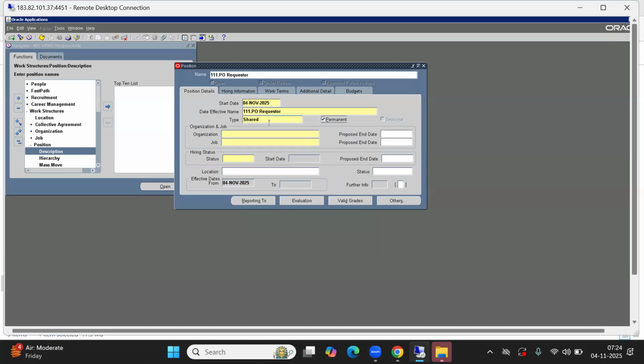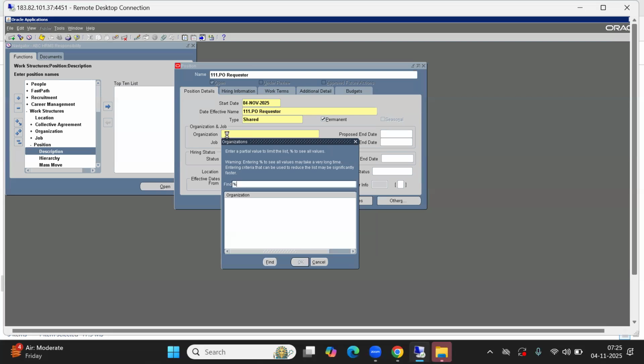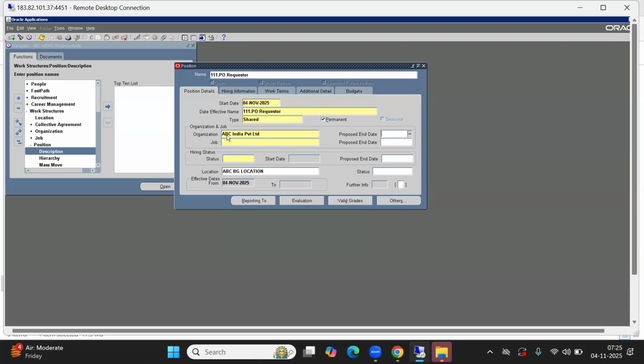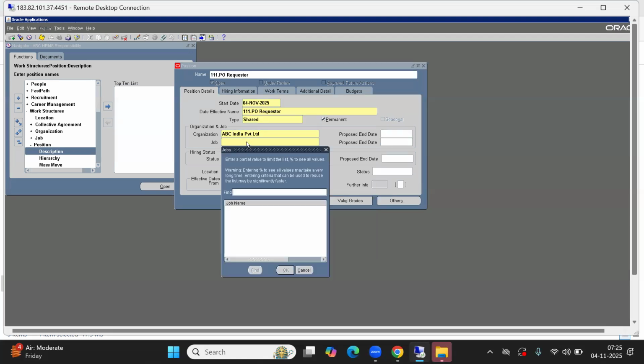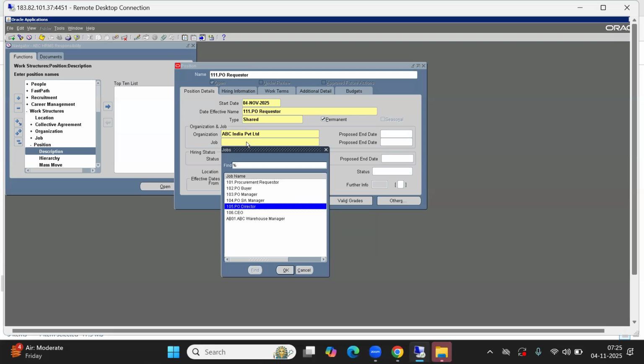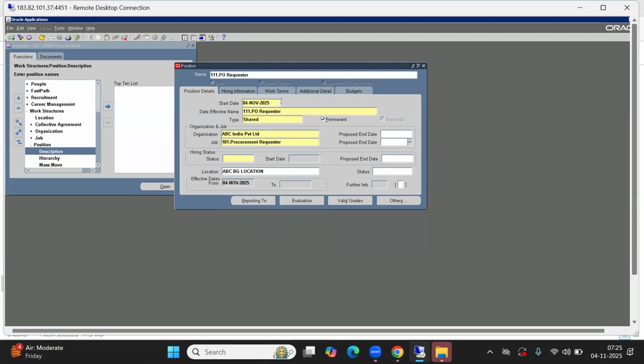Again, you don't need to worry about all this setup. It will be taken care of, as I told you, by your HRMS people. Fine, so keep the cursor here. Select company and this job. You have defined the jobs, right? Earlier we defined this one, the warehouse manager job. So procurement request, it's just assigning: this is the position, and for this position this is the job.